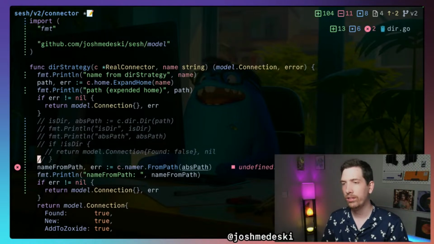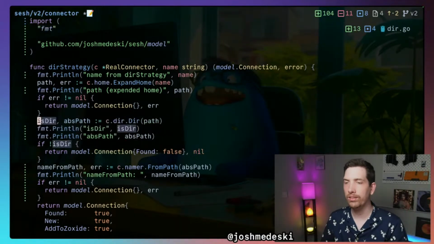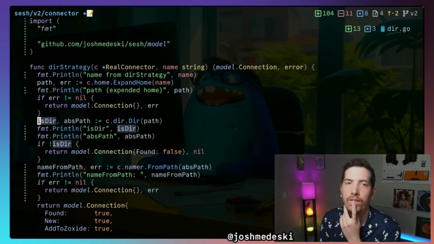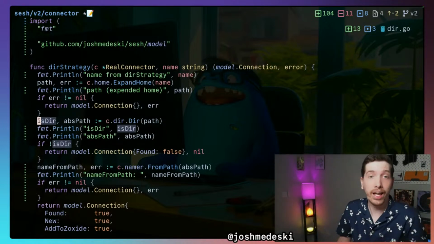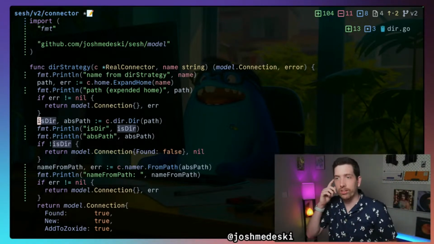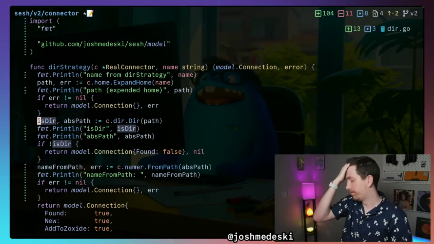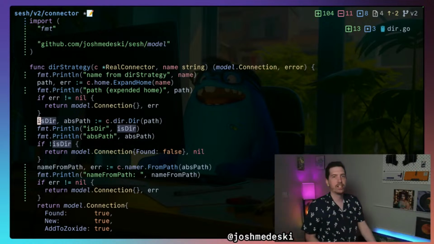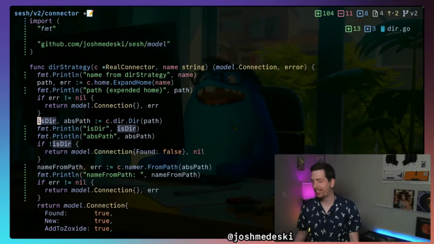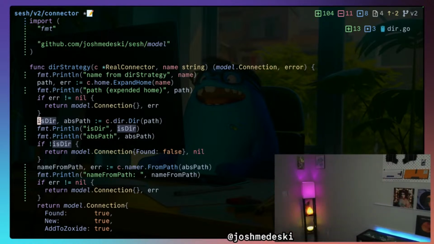But, oh, hold on. We're doing this because I want to skip this strategy if their value is like, hey, this isn't a directory. So that's fun. All right, give me a sec. Oh, I've been standing this whole time. I'm ready to sit a little. Nope. Let's try again.